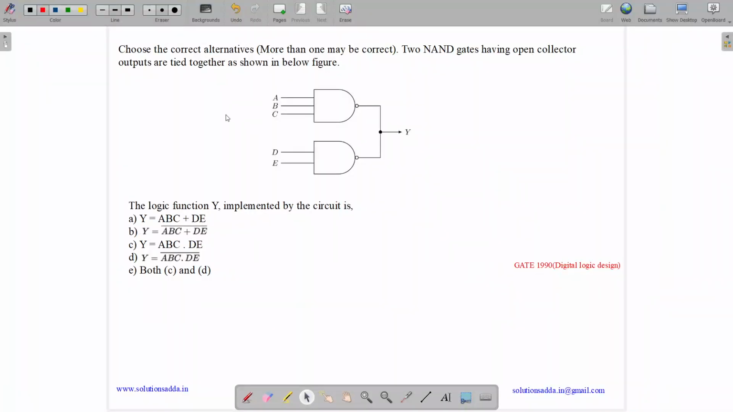This question belongs to Digital Logic Design System and was asked in GATE 1990, and the topic name is Circuit Outputs. So the question states, choose the correct alternatives, more than one may be correct. Two NAND gates having open collector outputs are tied together as shown in the below figure. So in this figure, two NAND gates outputs are tied together using an open collector.